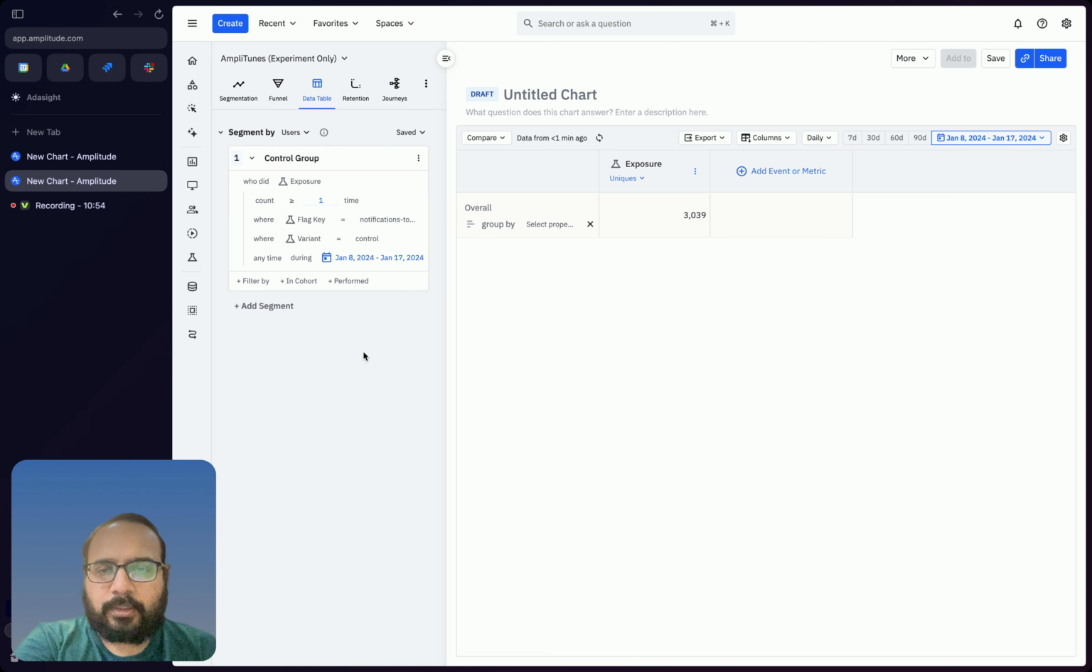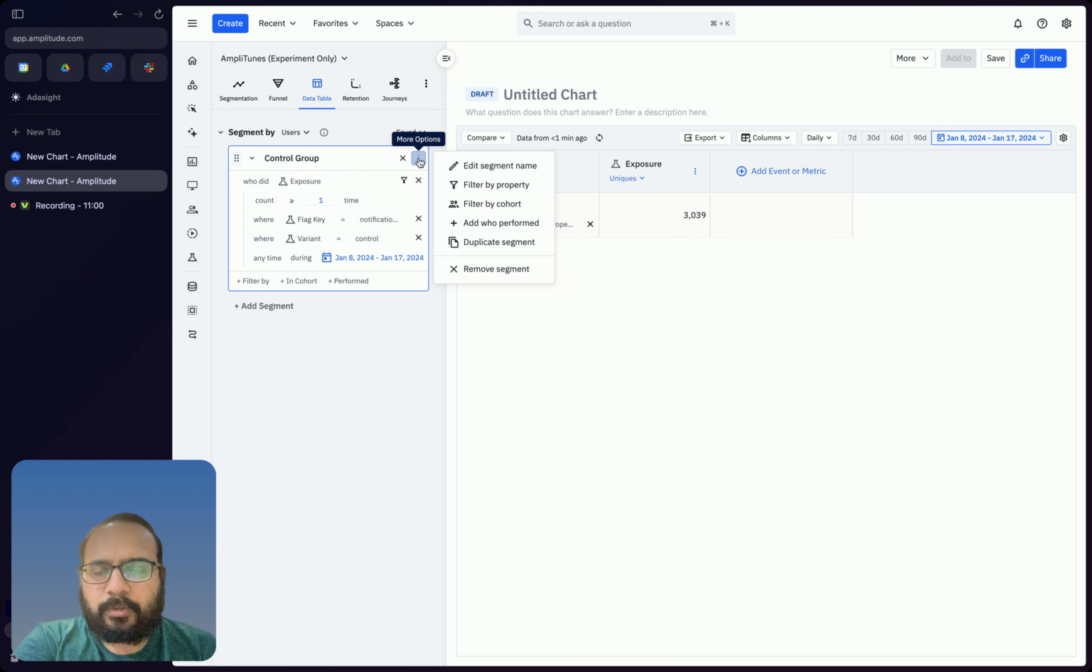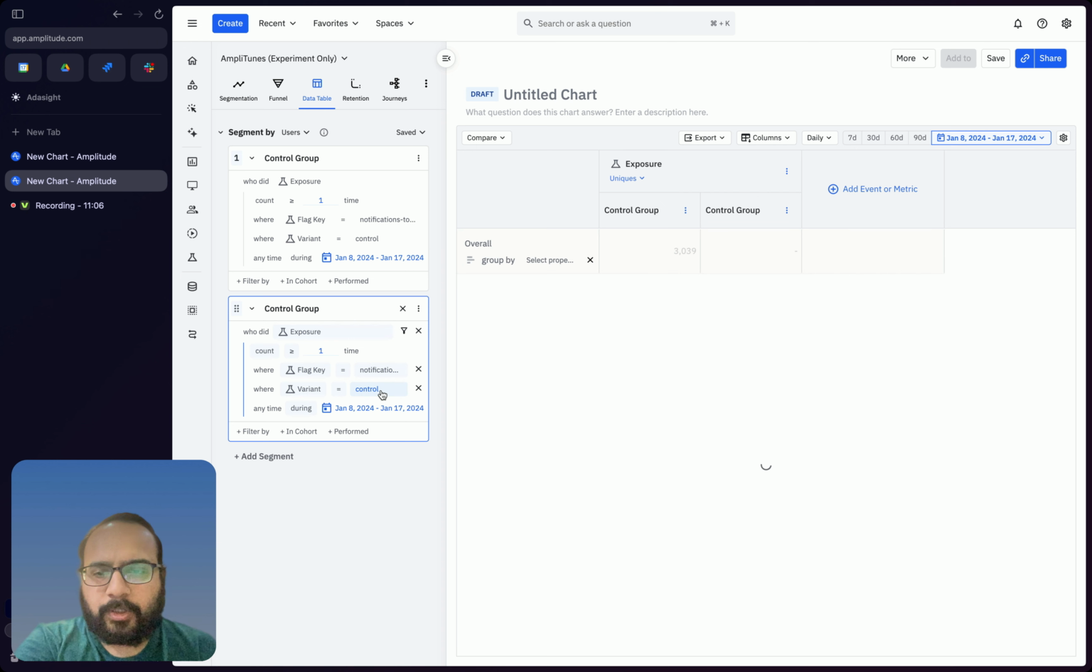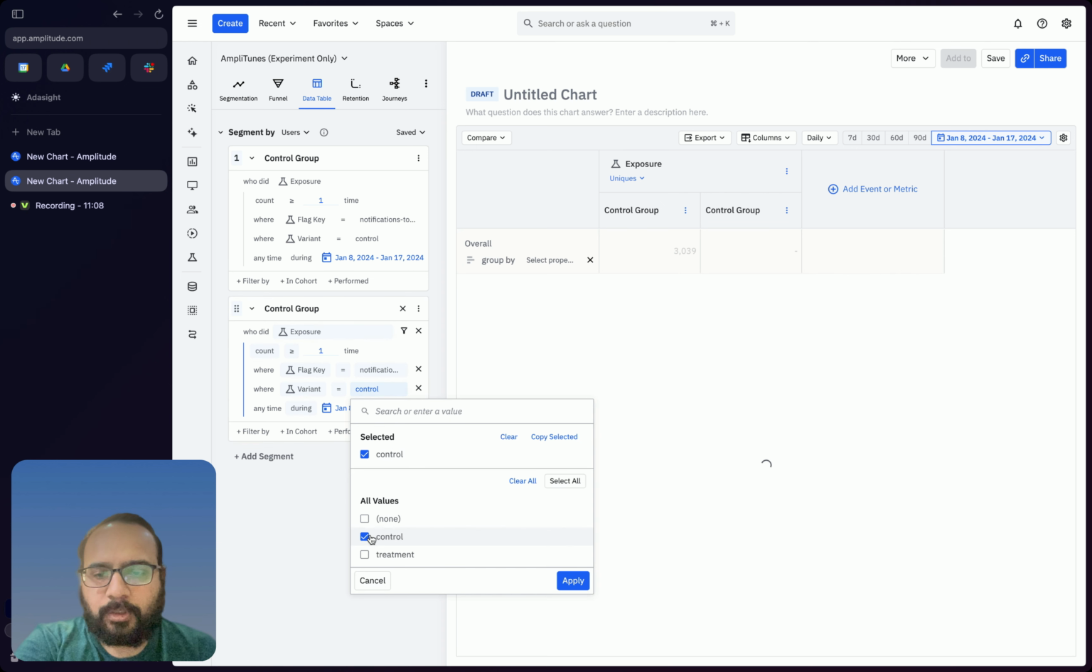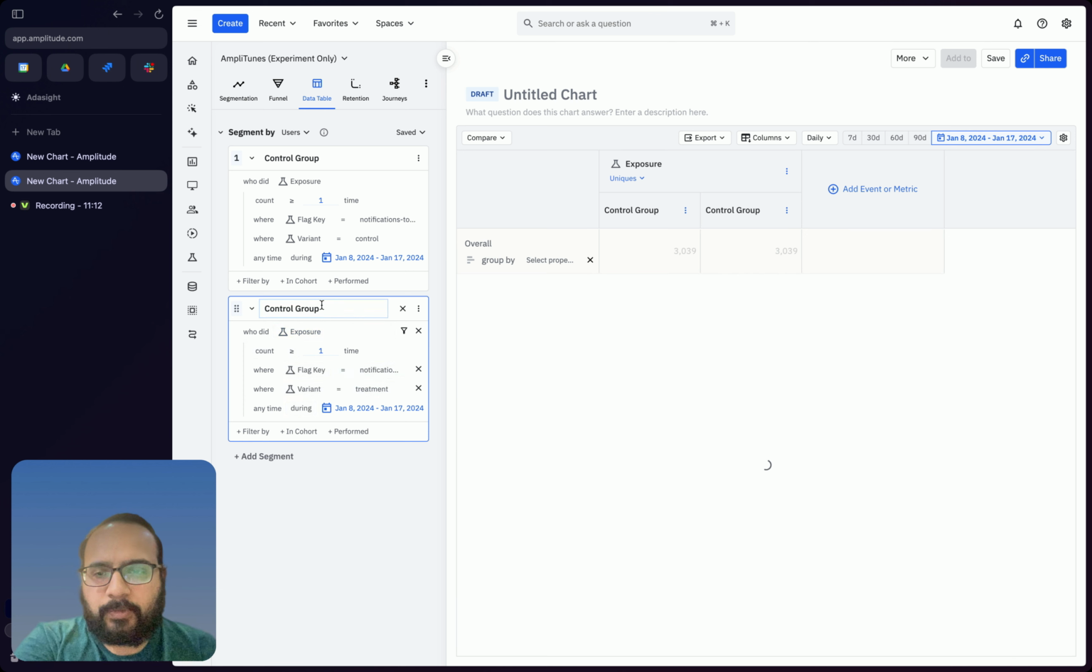So now we have basically our control group over here. An easy way to set up a treatment group is just to duplicate this segment, and we are going to change the variant from control to treatment, and then change the name of this segment to treatment group.